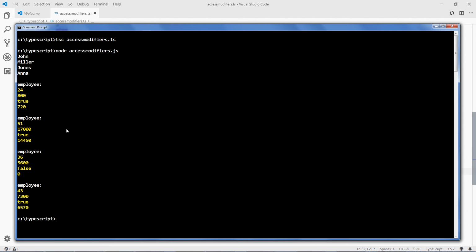So the private member of a class can be accessible only within the same class. The protected member can be accessible in the same class and also in the child class, but not in other classes or outside the class. But a public member of a class is accessible in all these cases, that is everywhere. The default access modifier in TypeScript is public. This is all about access modifiers in TypeScript.